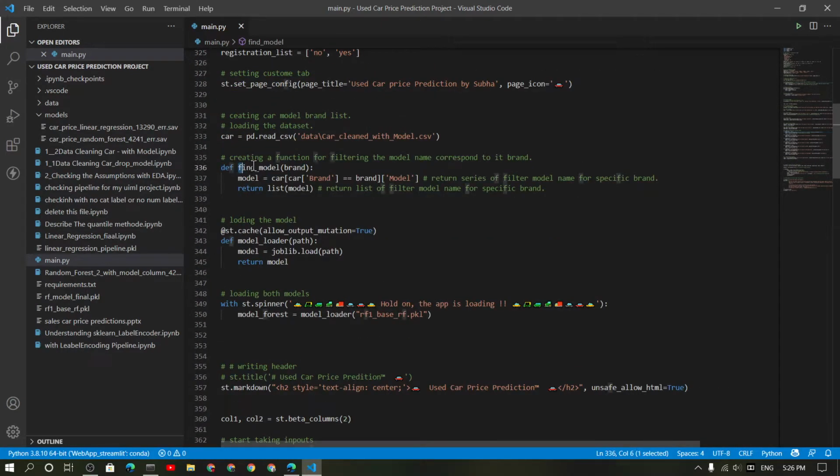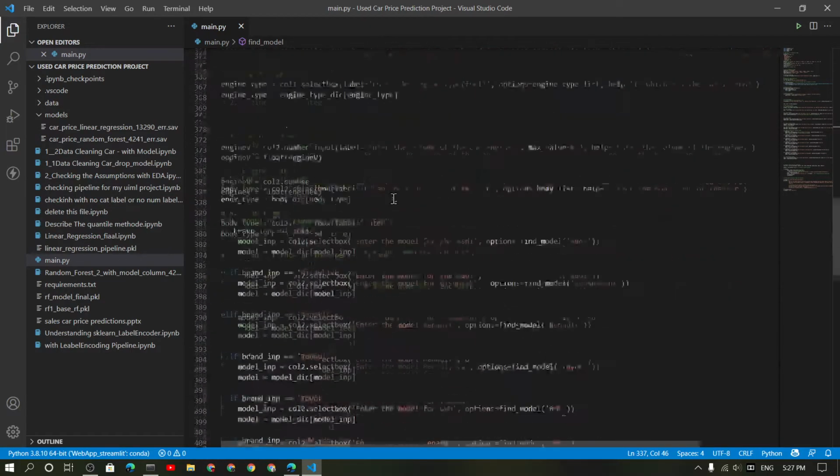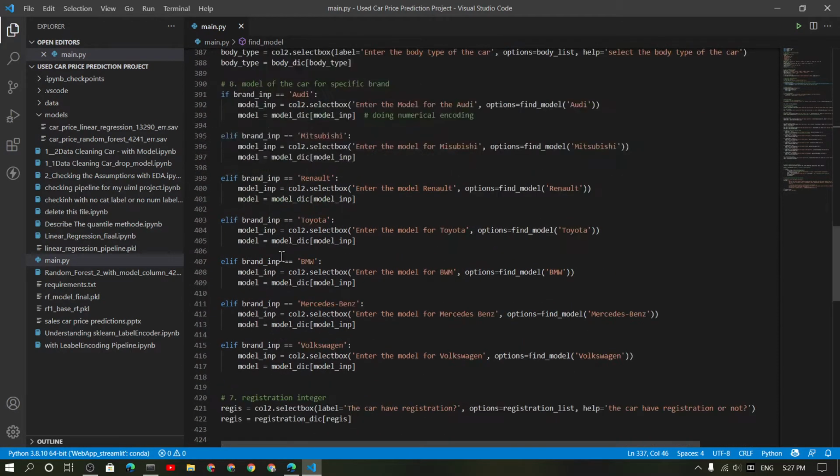As I mentioned earlier, this find model takes an input and filters out all the model names for that particular brand name. In the case of Audi, Audi will be passed. So this line will return a series of models for that brand, Audi. I have done this for all the brands: Audi, Renault, Mitsubishi, Toyota, BMW, Mercedes-Benz, and Volkswagen.